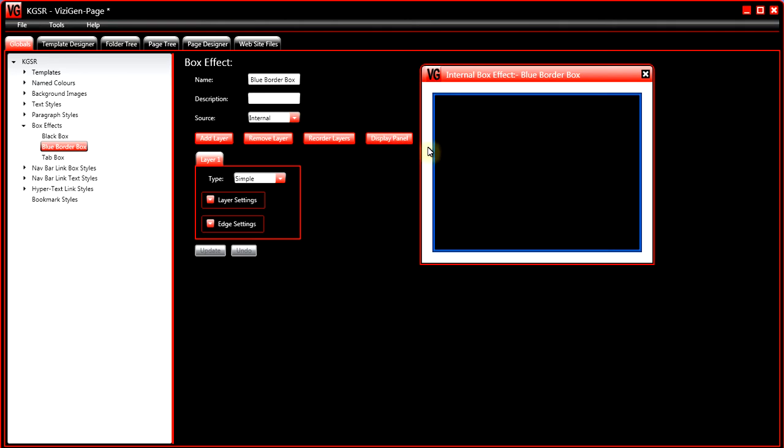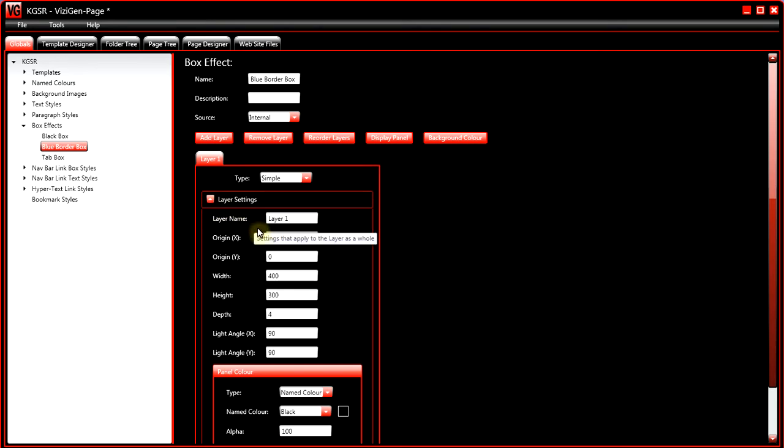There it is. Now let's have a look at the settings. All you do is specify the origin, the width, the height and the depth. The depth is important because what effectively gets created is a 3-dimensional panel, and the end result is the 2-dimensional image that's produced by shining a light onto that 3-dimensional image. Here you would set the angle of the light, and this gives you shadows and highlights.